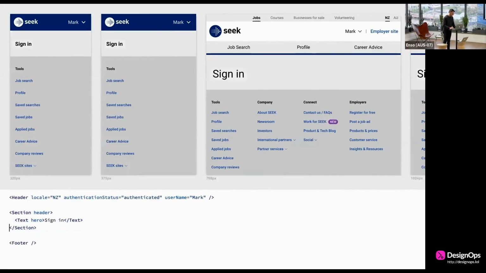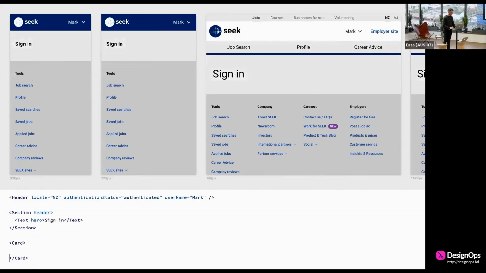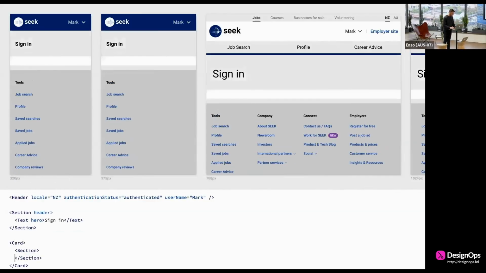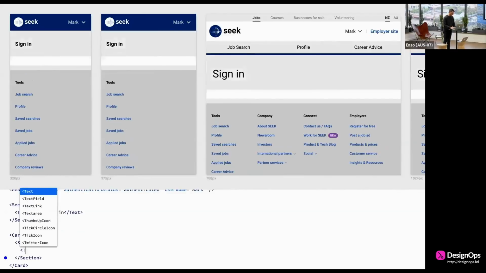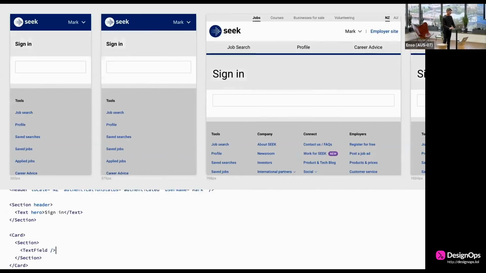And from here I can say, now we'll add a card. This is a pattern we often do where we have a heading outside of a card, then we have a card below it. Have to add another section within the card. And inside of that, I'm going to add a text field. So right away, I've got a text field rendering there. It needs a label.